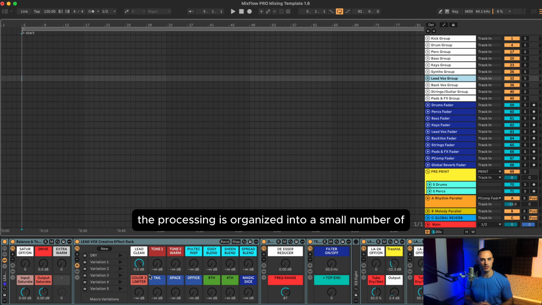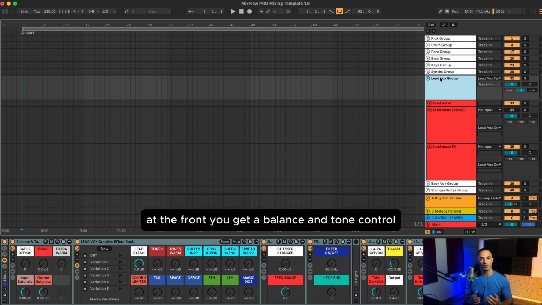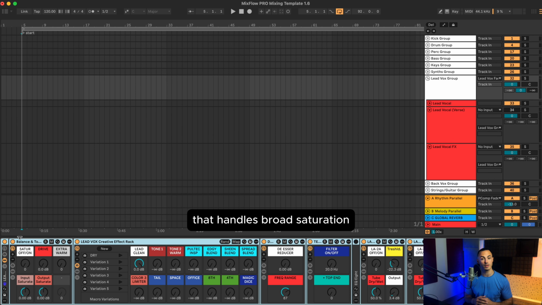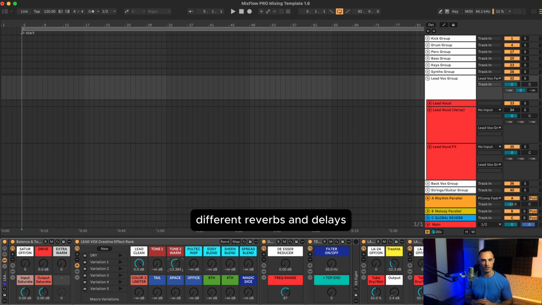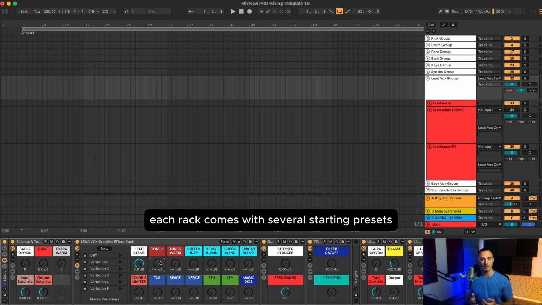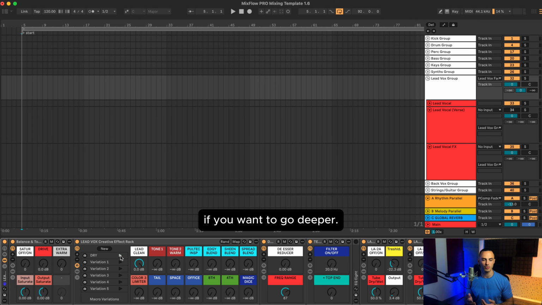Inside each instrument section, the processing is organized into a small number of clear, reusable racks. At the front, you get a balance and tone control that handles broad saturation. Next is the creative effect rack. This is your main sound shaping and color stage. Macros for clean blend, tone variations, different reverbs and delays, and more experimental textures. Each rack comes with several starting presets, which are tuned for that type of instrument, and you can always swap in your favorite third-party plugins behind the macros if you want to go deeper.